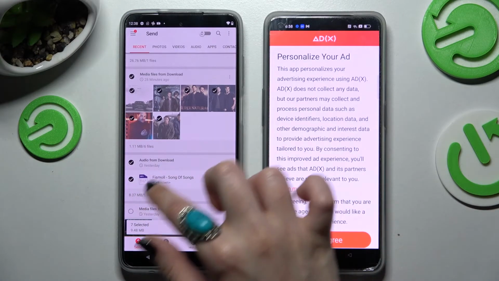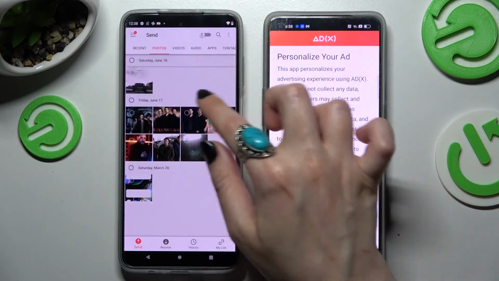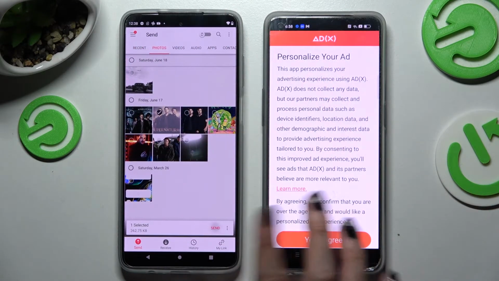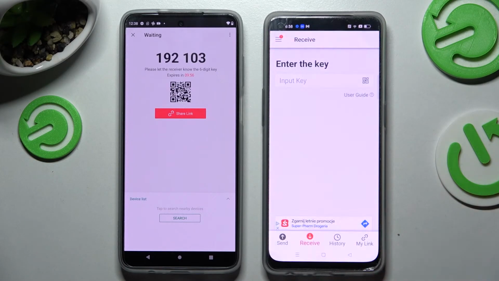It will take a long time to transfer a lot of files, so I will go with only one photo. Like that one, just send and click on Got It. Over here on OPPO, just no thanks and close this window.